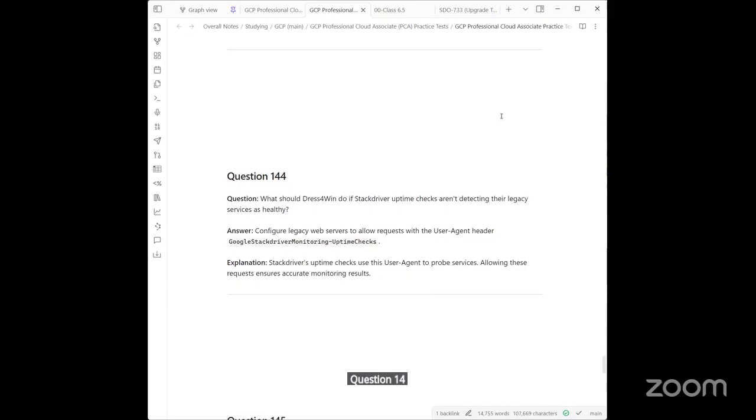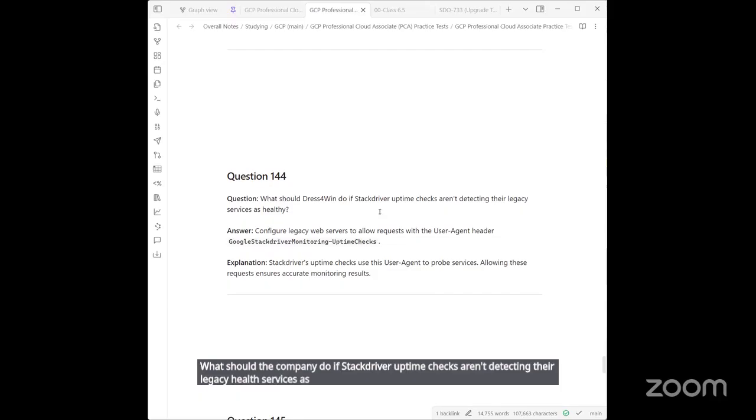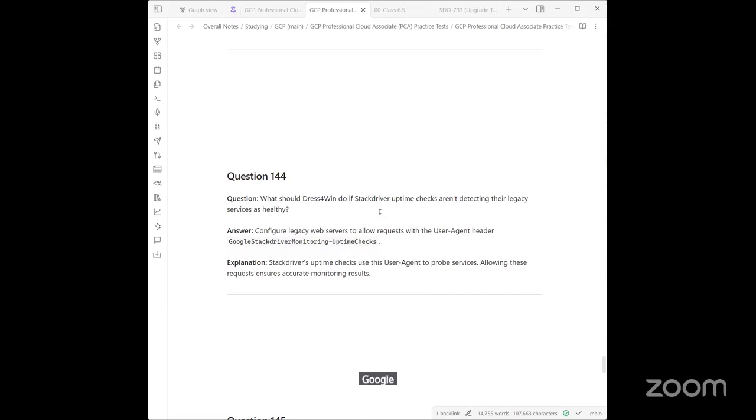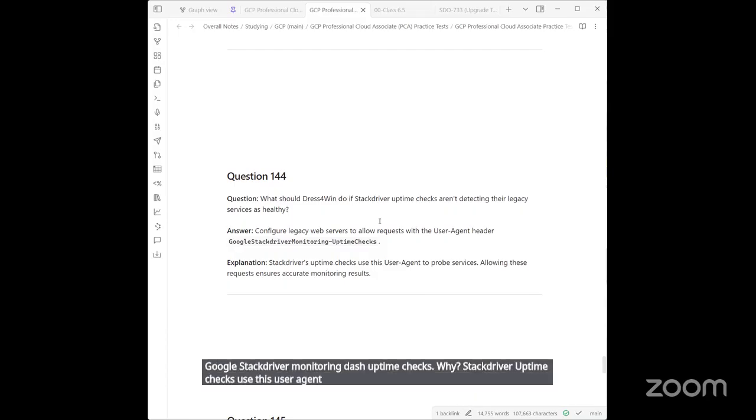Question 144. What should the company do if Stackdriver uptime checks aren't detecting their legacy health services as healthy? Answer. Configure legacy web servers to allow requests for the user agent header. Google Stackdriver monitoring uptime checks. Why? Stackdriver uptime checks use this user agent to probe services, allowing these requests ensures accurate monitoring results.